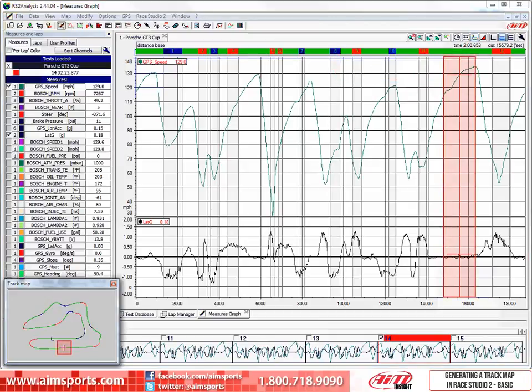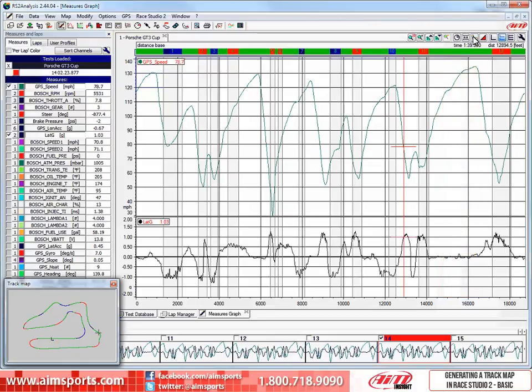And as you can see here, the track map is shown and the cursor in the track map is linked to the cursor in the main window. This allows you to know exactly where the data you are looking at is located on the track. As you move the cursor in the main data window, you can see the cursor in the track map is linked and moves as well.